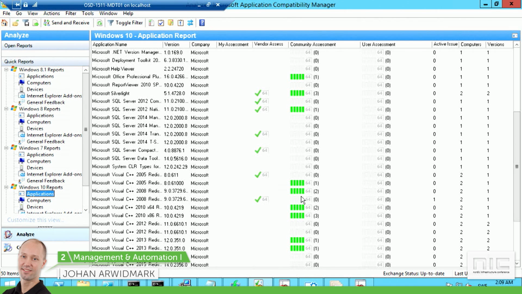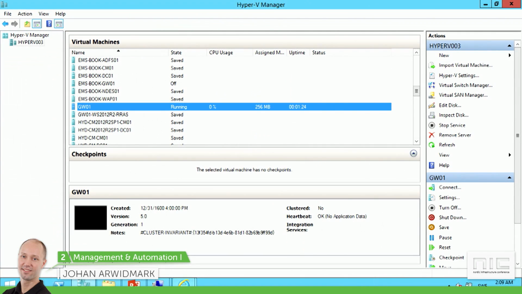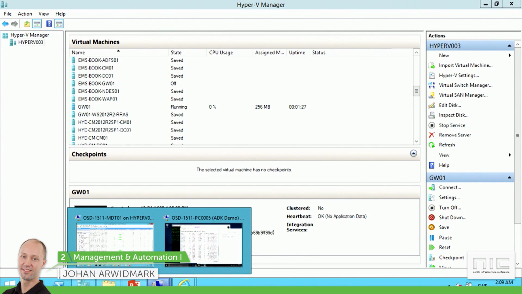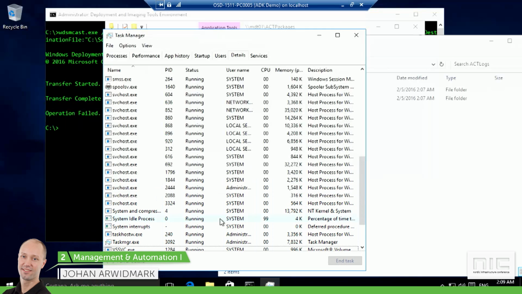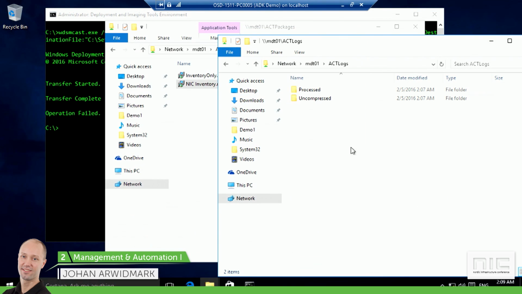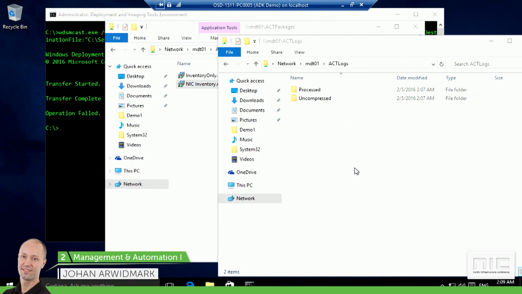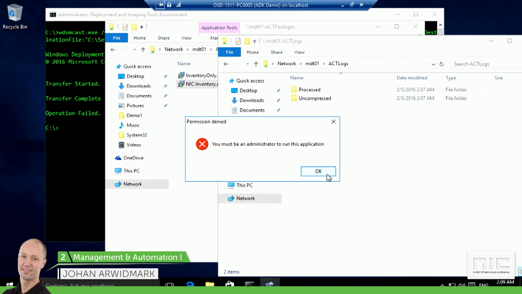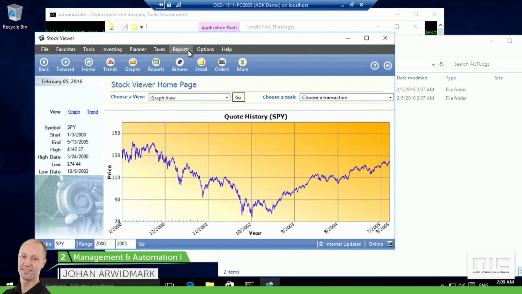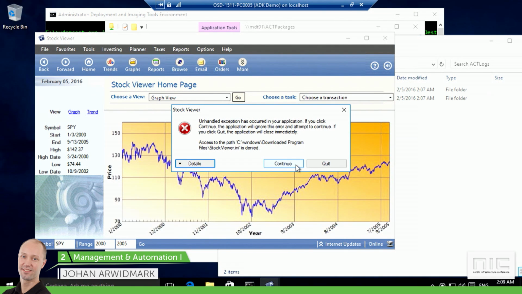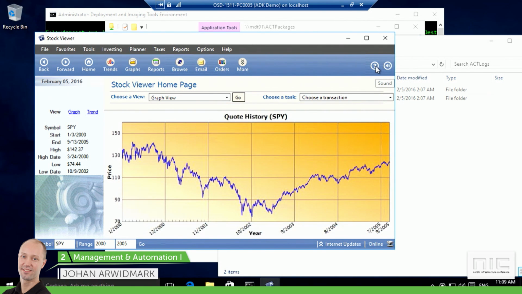But what you can do still, even with Windows 10, is fix broken apps. You can still configure Windows to lie to the application. The most common example is the good old Stock Viewer application that came from back in the Vista days. This is a broken app. When you try to run the app, it complains, permission denied. When you try to save things in preferences, it breaks and says, oh, can't do this. But this is an app that is intended to be broken.